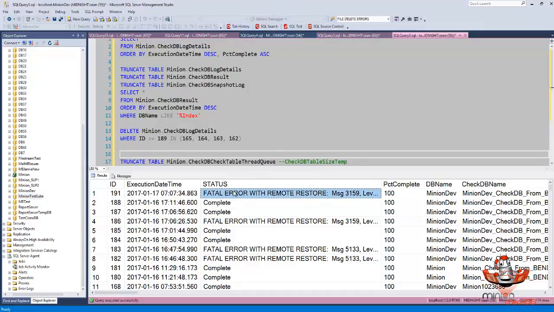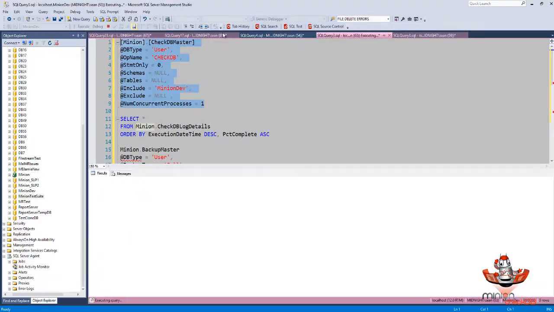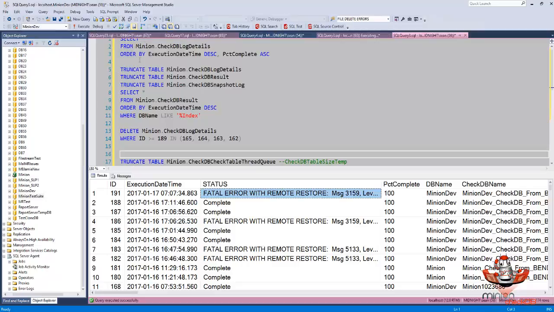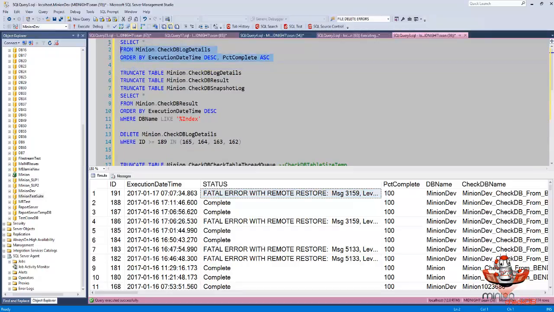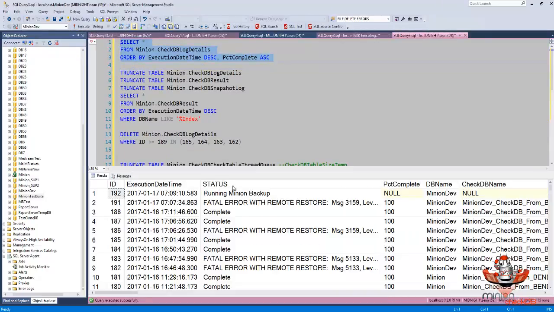But now you see, you get some errors in here. So now let's run this. And now when I do this, I should have running Minion Backup, and again, it happens too fast for the percent to come across. And now we're restoring on Minion DevCon. We're at 40%.